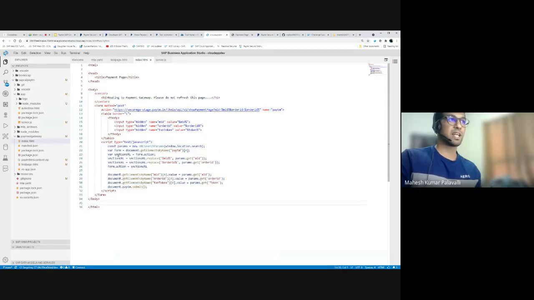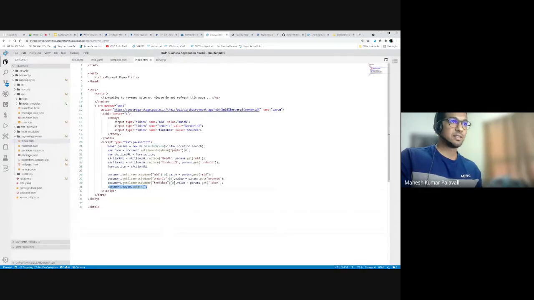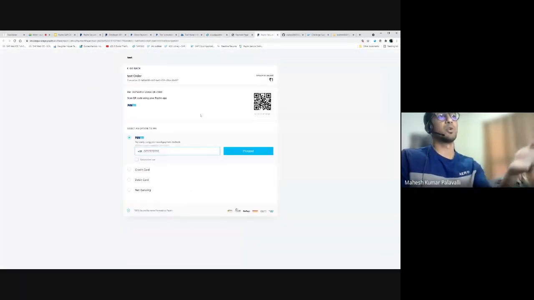How I am passing it: I am reading it from the URL parameters. You see, I wrote a small script. I'm reading the URL parameters and passing them to this document, and then I'm executing it, so automatically it is running. Why I am doing all this reading is because my payment page should know for which order I am executing this transaction.